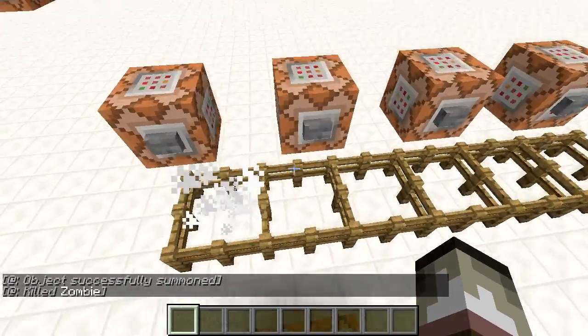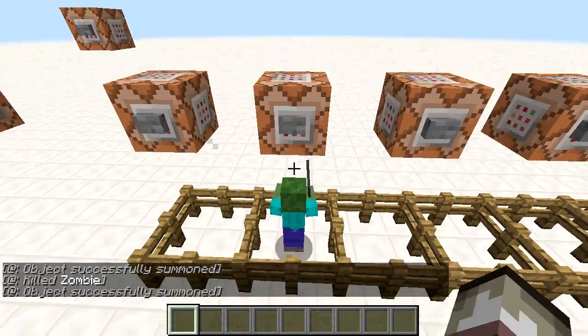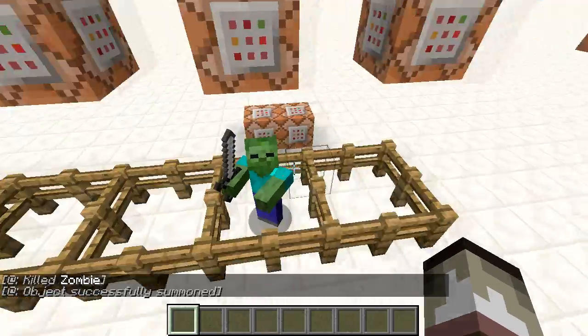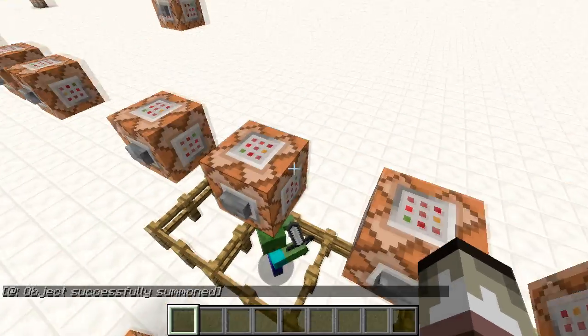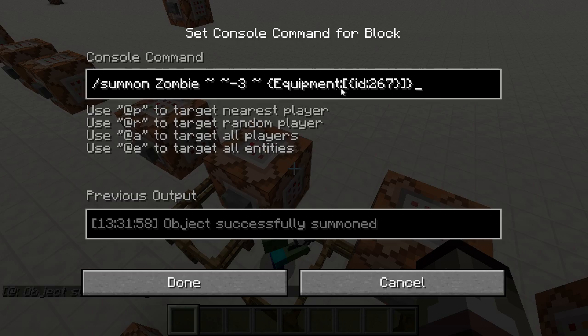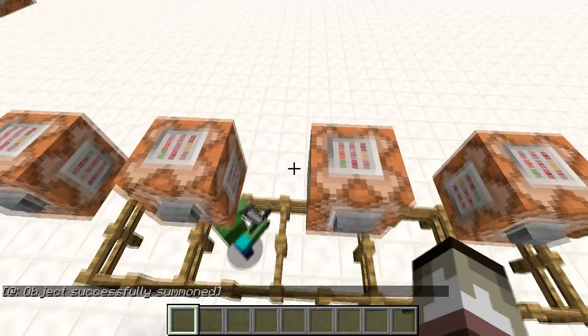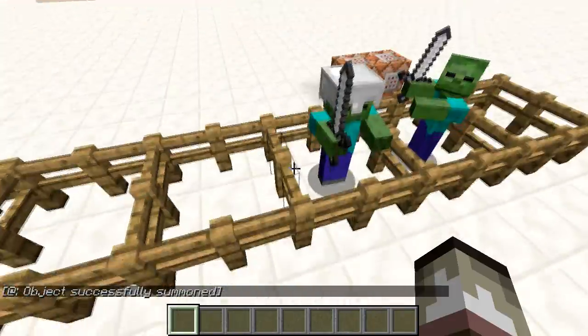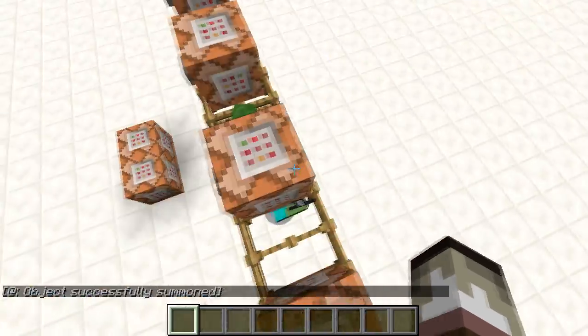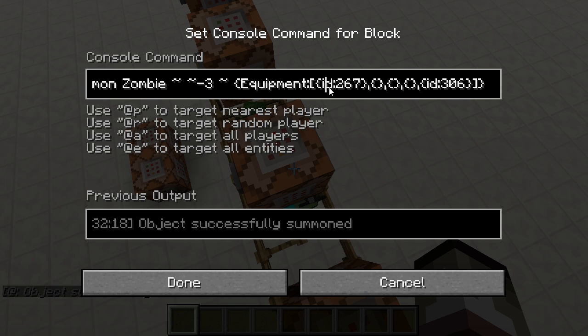So there we are. And over here, I've added an iron sword to him. So now this guy is holding an iron sword. Now how I've done that is if we open this up, we have equipment, and then our little brackets there, ID 267, which is a sword, iron sword. So that is our extra data tag right there. Now moving on, I have some more. Now I've got this guy wearing an iron helmet, and I've done that by adding 306 for our helmet.